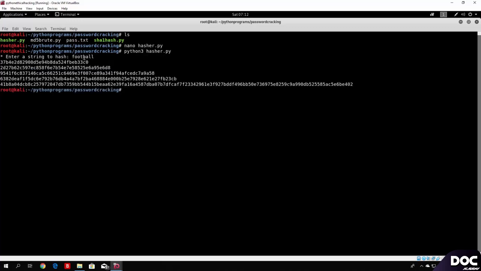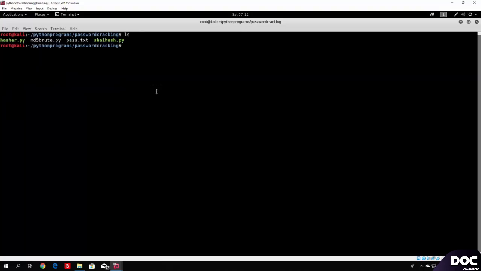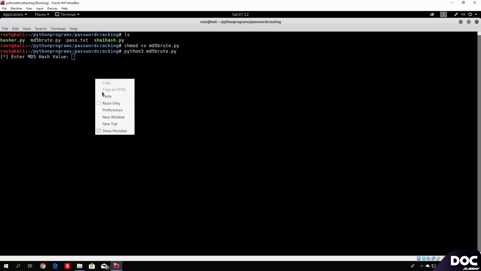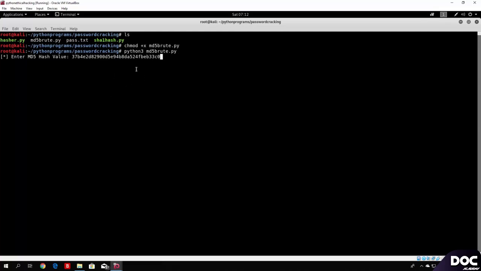We run our hasher to get the MD5 hash out of football. Here it is. We will copy the MD5 hash. Then what we want to do is run our MD5 root. But let's first make it an executable. Then python3 MD5 root. Enter MD5 hash value. We paste the hash value of the football word.